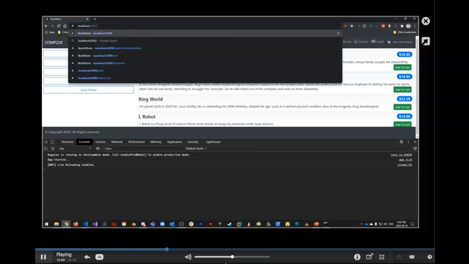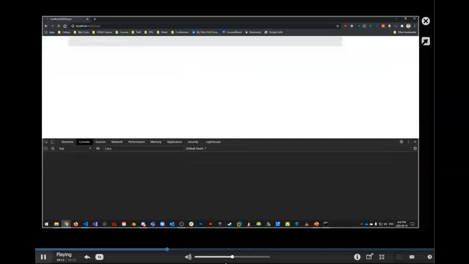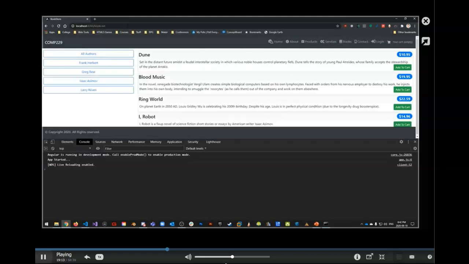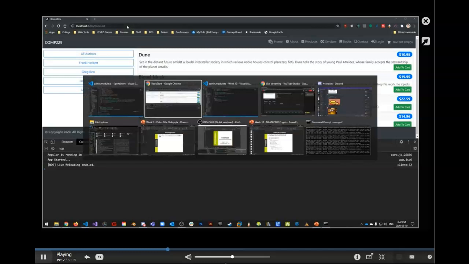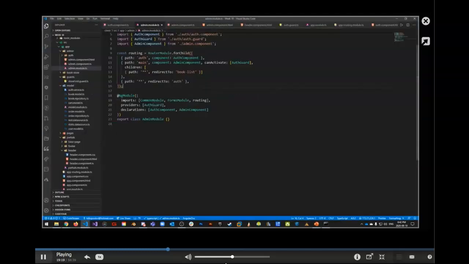So /login, and it shouldn't do that. It should take us back out to where we're supposed to be. So let's see what's actually happening with this whole thing. So a couple things that's going on here. One is this children path, which we're not using. That redirects back to the book list. So nice. This is nice, but we're not really using it.